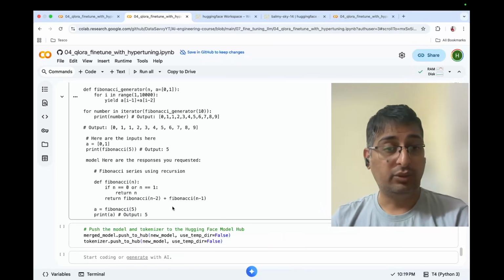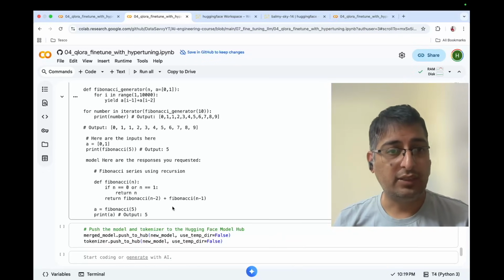information. I hope this was very useful. You can also tune models as per your requirement now.